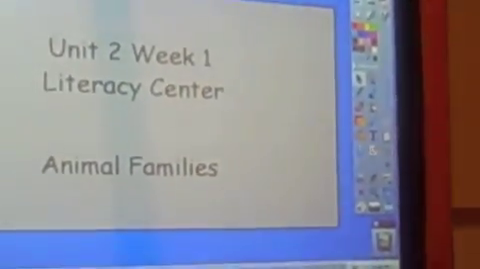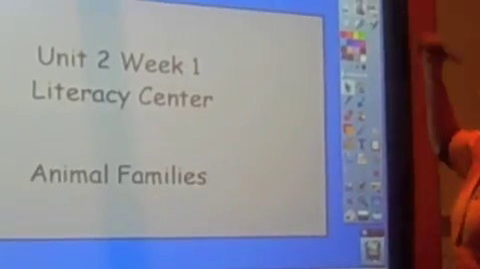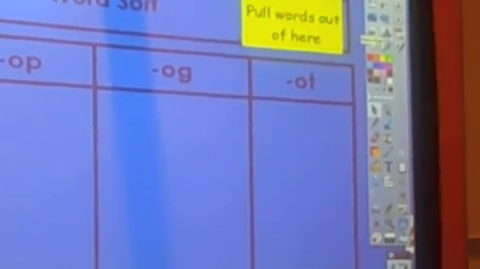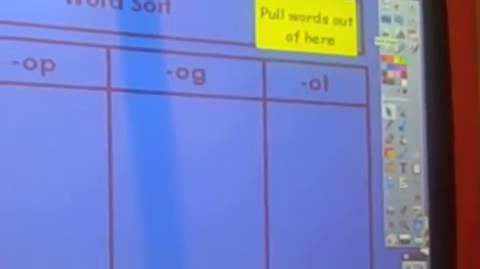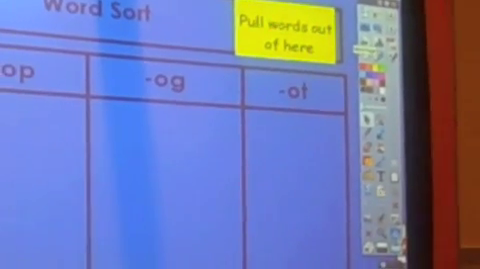Am I missing the page? Oh, this is actually a page that I just pulled out from our reading flip chart.